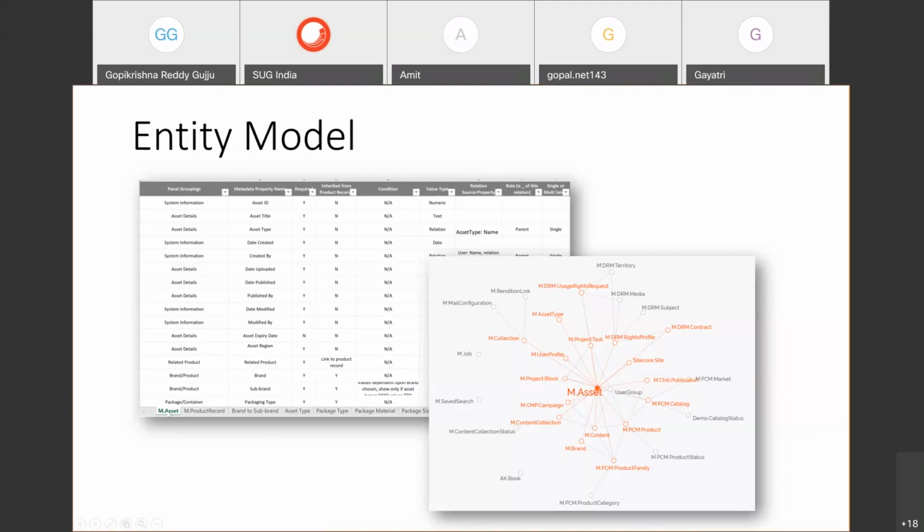You would have one sheet for each entity, and you create panel groupings, properties, inheritance, conditions, value types, relations, and search as well. Everything we give in this Excel sheet, if you provide it to value services, they would go and create all these things by going through the sheets. We would review the sheets from time to time. Once we define all the entities in the system, it would pretty much look like this. If you click on MS set, it would have different relations between different entities.